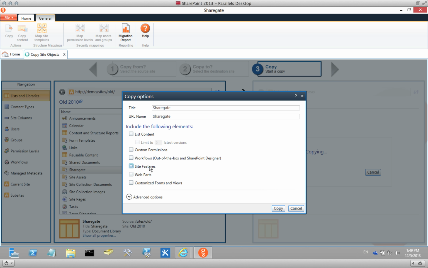So what this does is when you're migrating a document library, it's going to make sure that every feature that needs to be activated for this document library to successfully be migrated to the destination, we're going to activate it for you. However, Sharegate is not a hacking tool, right? We're only going to allow you to do what you have the permissions to do. If you do not have the permission at the destination to create a document library, then you cannot migrate a document library, of course. If you do not have the permission to activate a site feature, then obviously we're not going to do it for you.